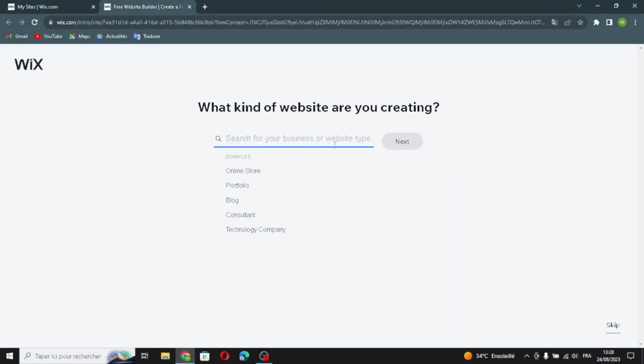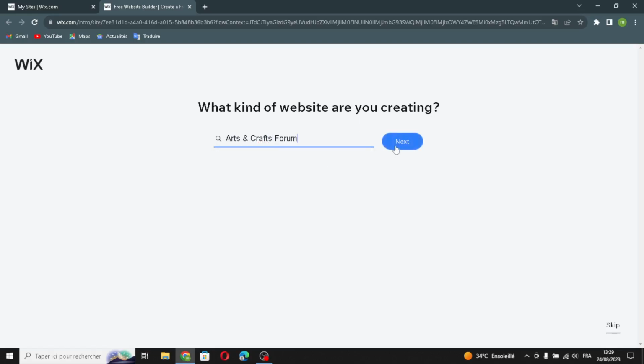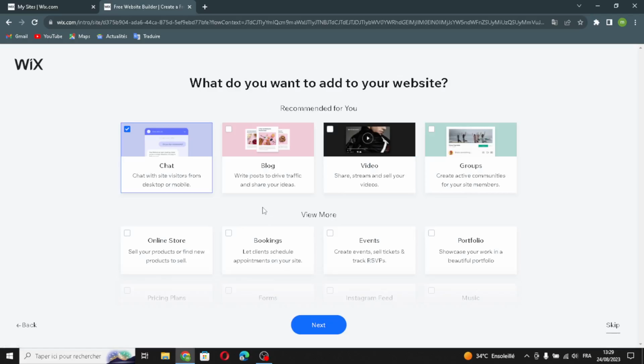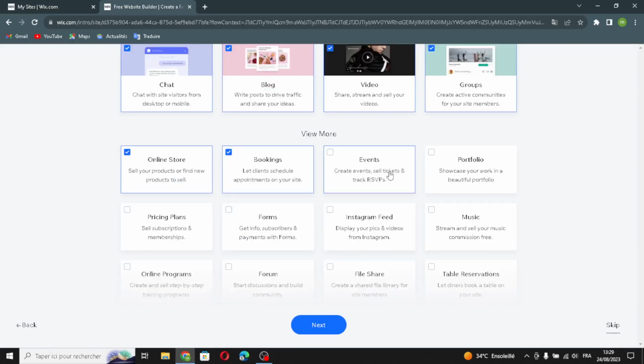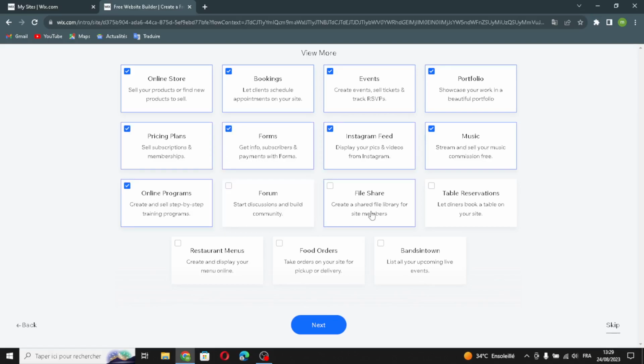Now search for your business or your website type. Now enter your business name or your website name. Now choose what you want to add to your website: blog, video, groups, online store, bookings, events, portfolio, music, Instagram feed, forms. So all these.